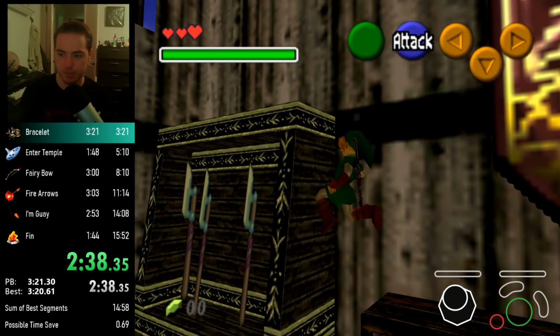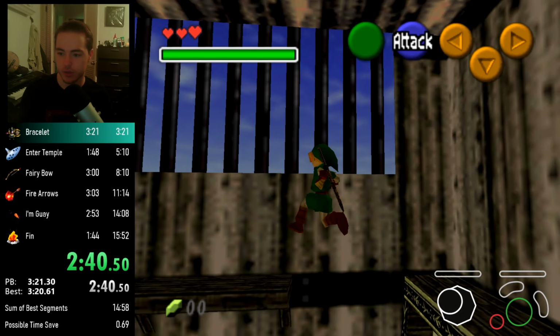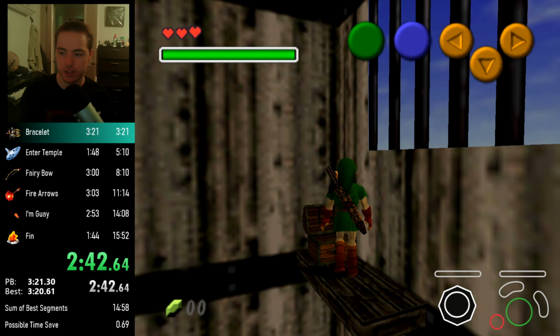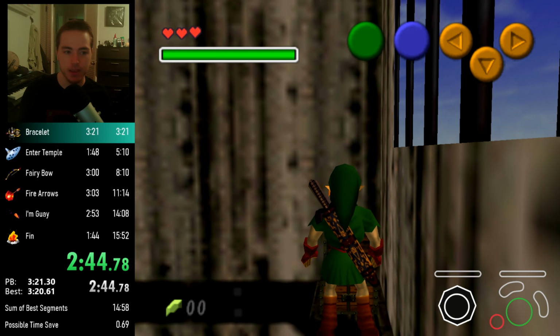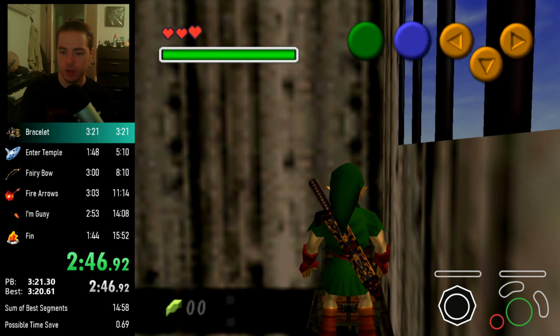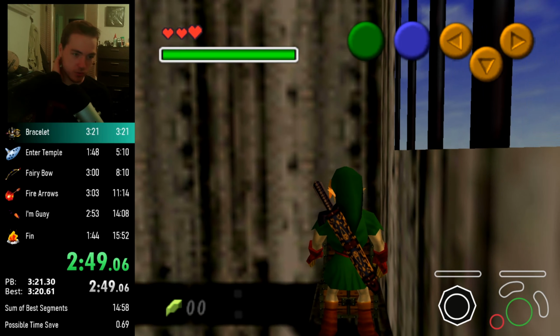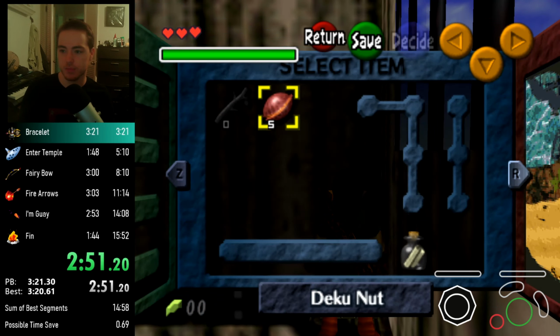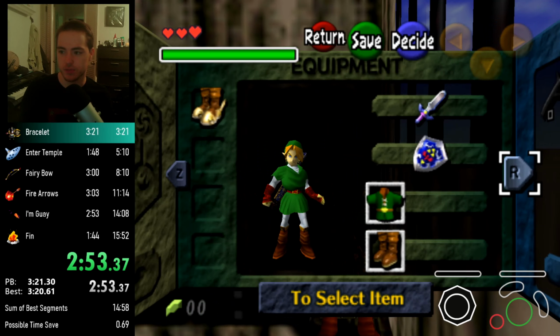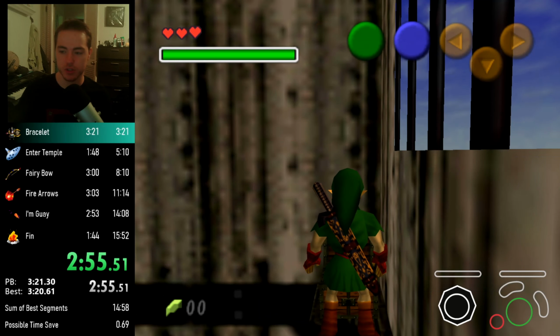So then you hop onto this bench, come up here, you can do a little jump to here, and then this chest has the shield in it. And now what you're going to want to do is when you pause to do equips, which for this, we'll be putting on the Deku Nut, the shield, sword, and the shield.